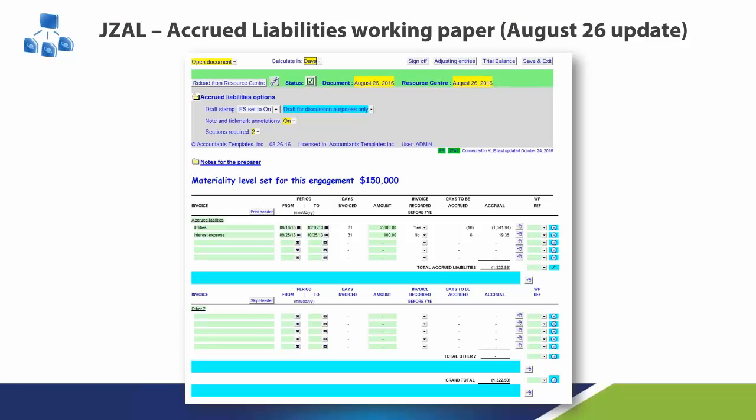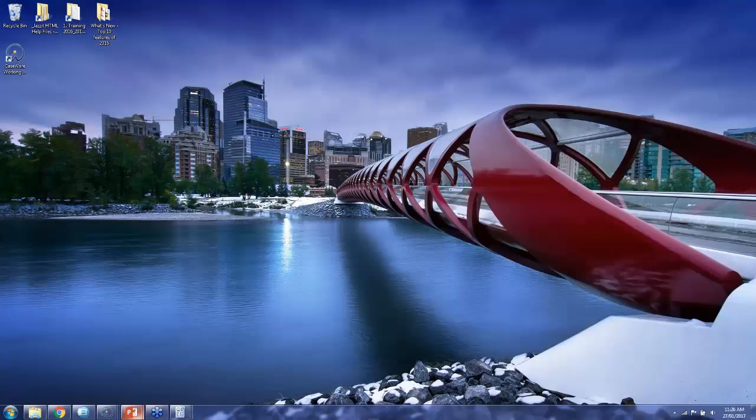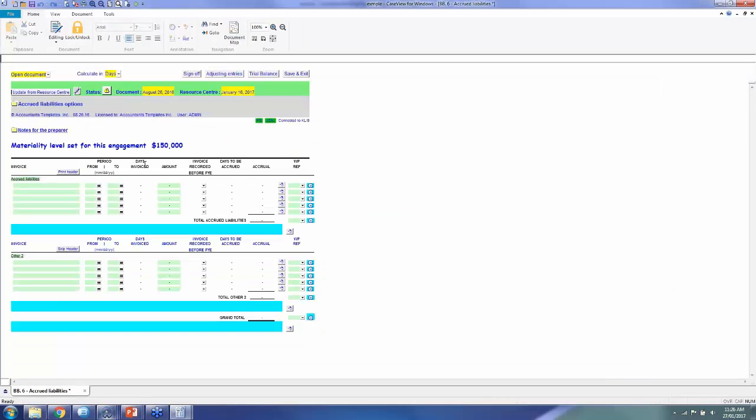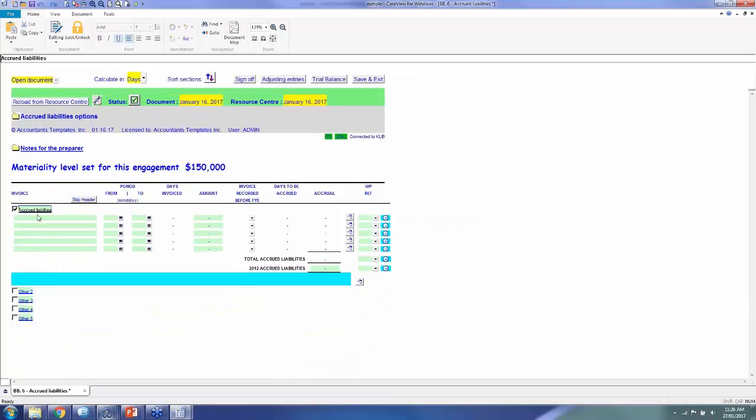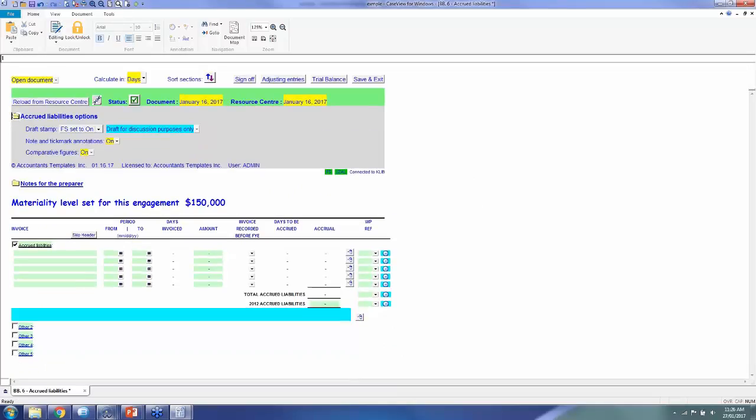Then we've also added an accrued liabilities working paper. Okay, so you'll see that there's an accrued liabilities working paper. It was added in the August 26th update. And just to quickly show you what that looks like, you'll see now that you have up to 5 sections. Once again, under the settings, you have the option whether you want to show comparative figures, yes or no. And that's just the line at the bottom. Let me just make this a little bit bigger.